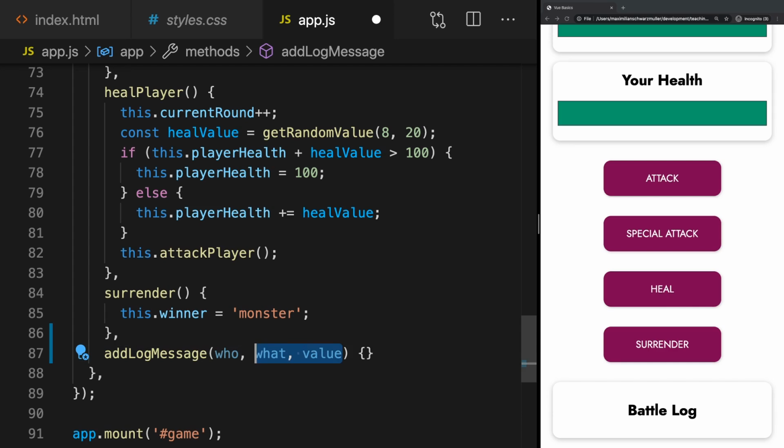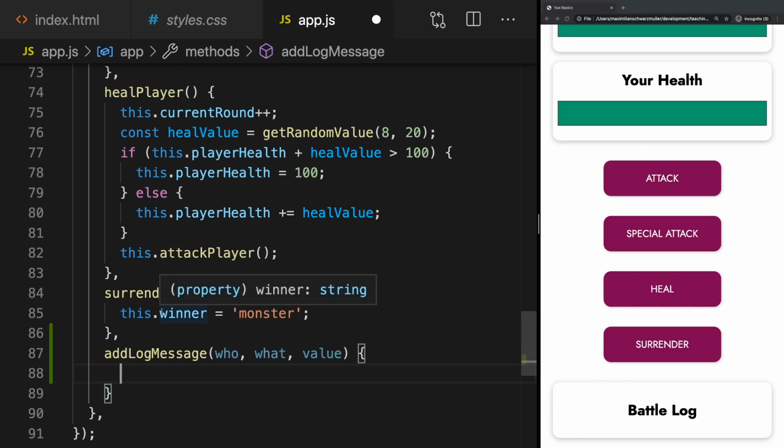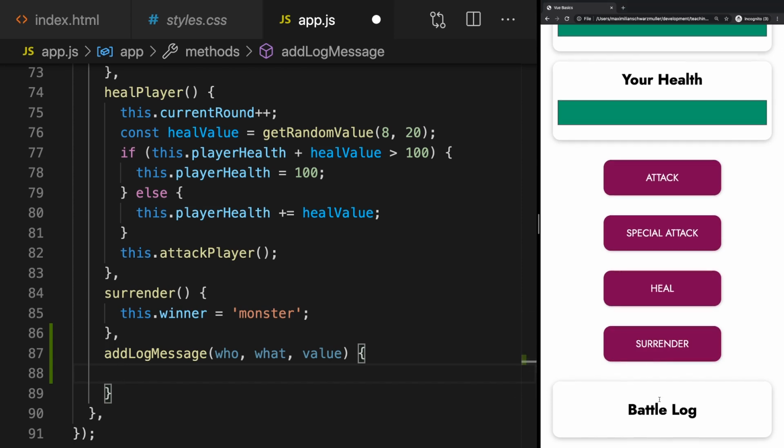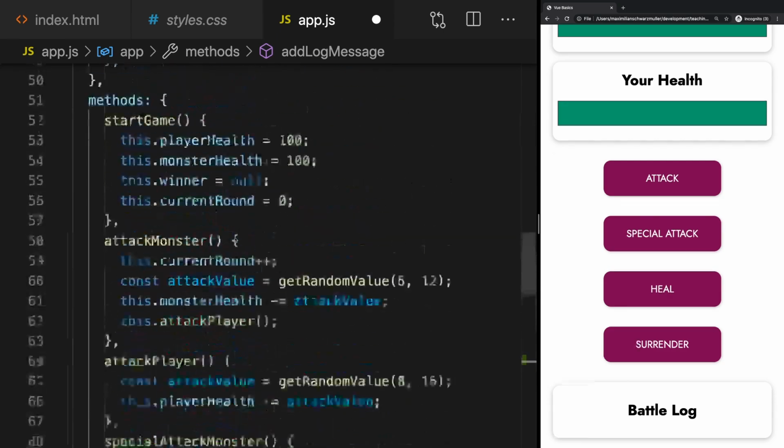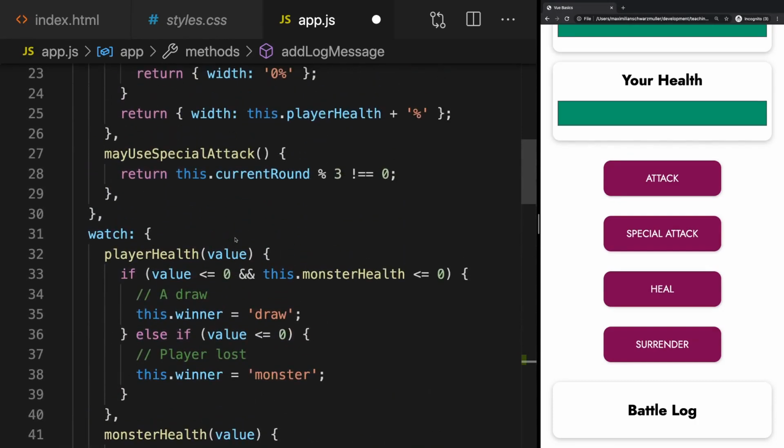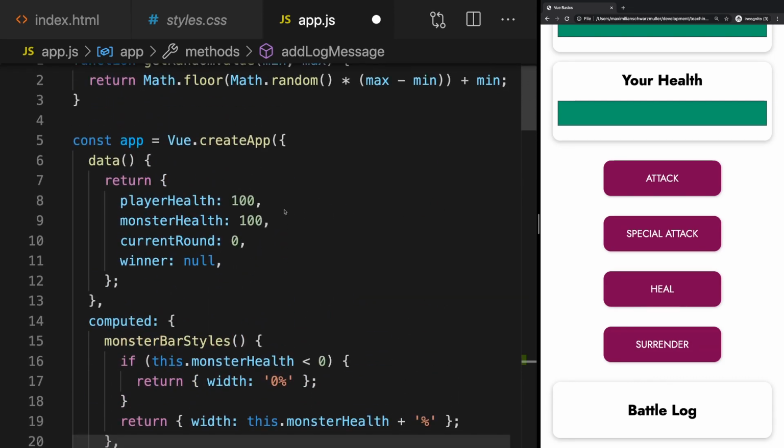So these are the 3 parameters we need here: who, what, and value. And with this information, I want to add a new log message to a growing list of log messages, which then can be output here in this battle log on the screen. Hence, what do we need? A data property, an array of log messages, which can change and which Vue tracks to be aware of changes so that it updates the UI when it changed.